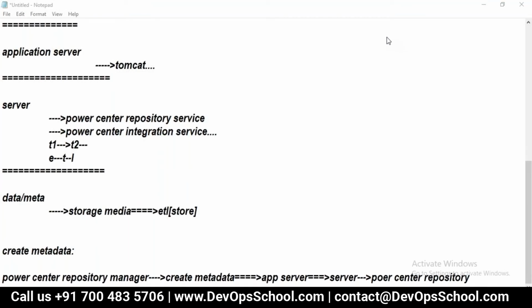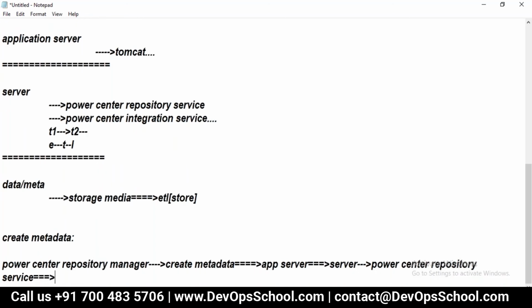This create metadata request is serviced by the Power Center Repository Service. You could see that, right? Yes. And once it is serviced, where do we store it? In the meta storage media. That's it. The metadata is stored, and we call it a repository. Remember that, that's all.